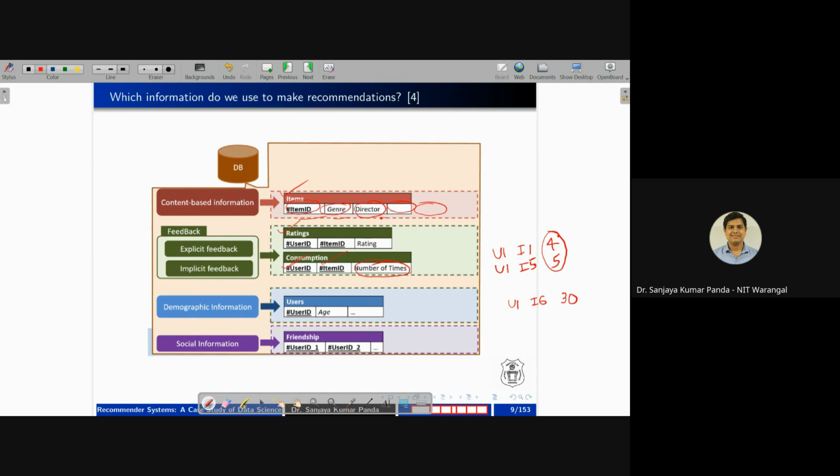If you come to demographic information, every user has an age, I can say gender, or we can say profession. So that also we can maintain. User 1, what is the age, what is the gender, and what is the profession. User 2, what is the age, gender, and profession.